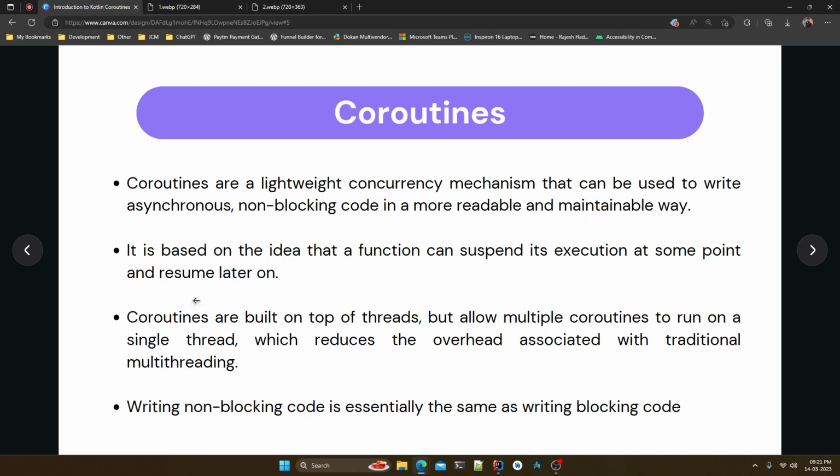Now, coroutines are built on top of threads but allow multiple coroutines to run on a single thread, which reduces the overhead associated with traditional multi-threading. So now tell me why coroutines are lightweight, okay? This is one of the most favorite questions of interviewers as well. So why are coroutines lightweight?